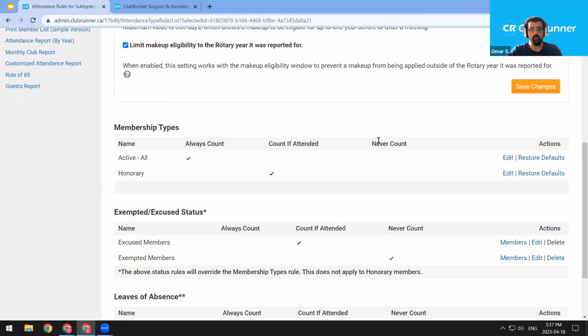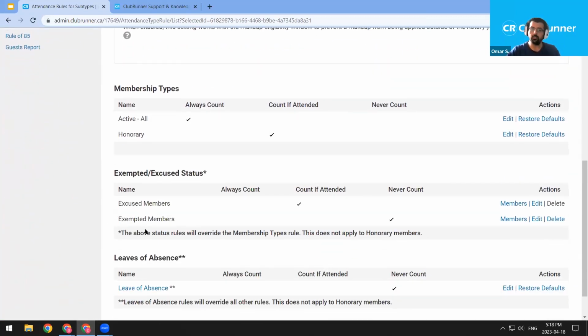Okay, scrolling down, you can do the same changes to the exempted members group. It's really just another status you can change. You can title it to be the same as excused members and set it with the same rule, but that doesn't really help. You would just use the one group that you have. So you have two different extra groups in addition to membership types that you can add members to change how their attendance scores are tracked.